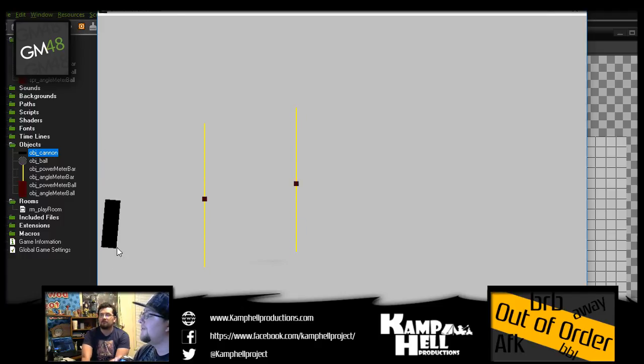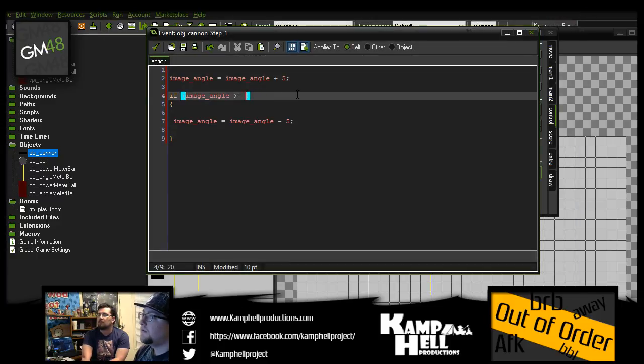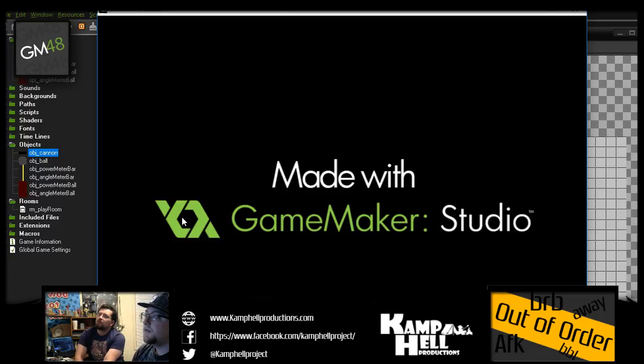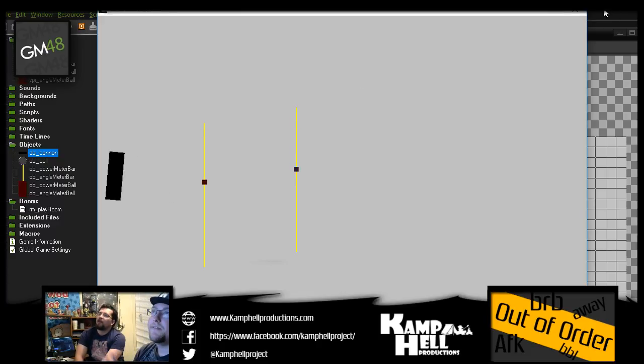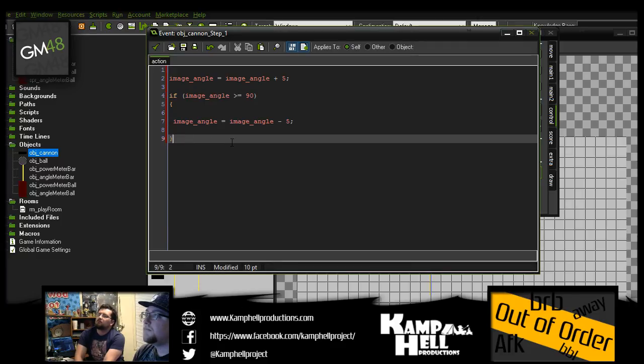Alright, so it went all the way around, and then it stopped. So we want it to be 90 then? That's right, because it stops at whatever angle it's at. So 270 must be the bottom, 90 must be the top. Yeah, there we go. So when it reaches 90 degrees, then subtract image angle. Or plus image angle, actually, right?